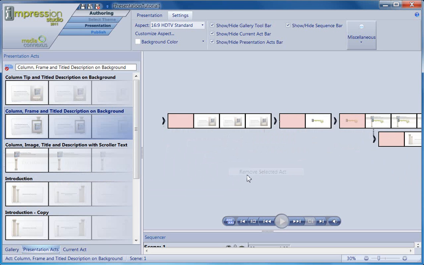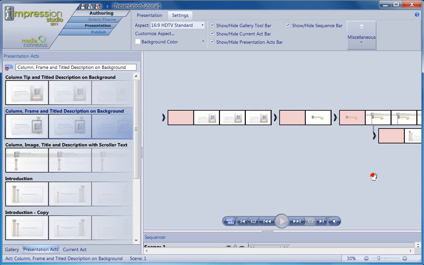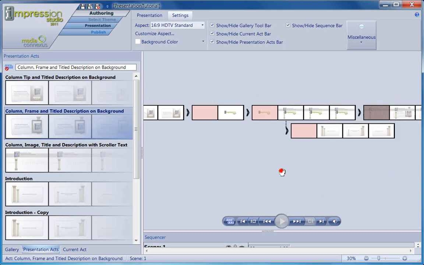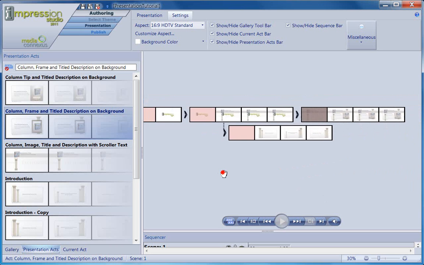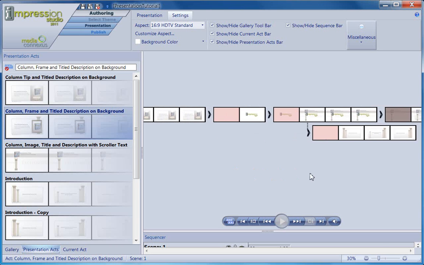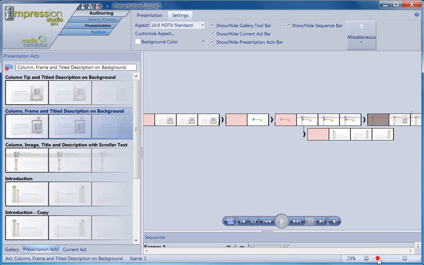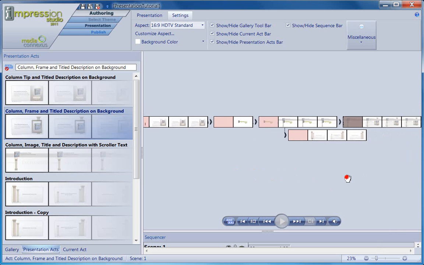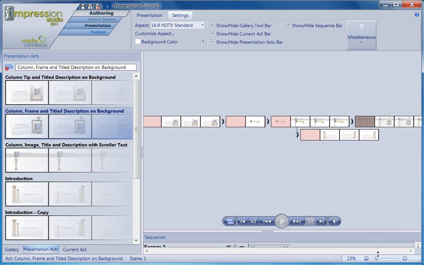Okay, before we move on, let me point out another feature of the editing window. I've added so many acts that I can't see them all in the window. I can click on any empty spot of the editing window and drag the window around to try to see more of my presentation. If that doesn't do the trick, down in the status bar, I can use the zoom slider to zoom out of the window, then move the window around to fit my entire presentation on the screen.